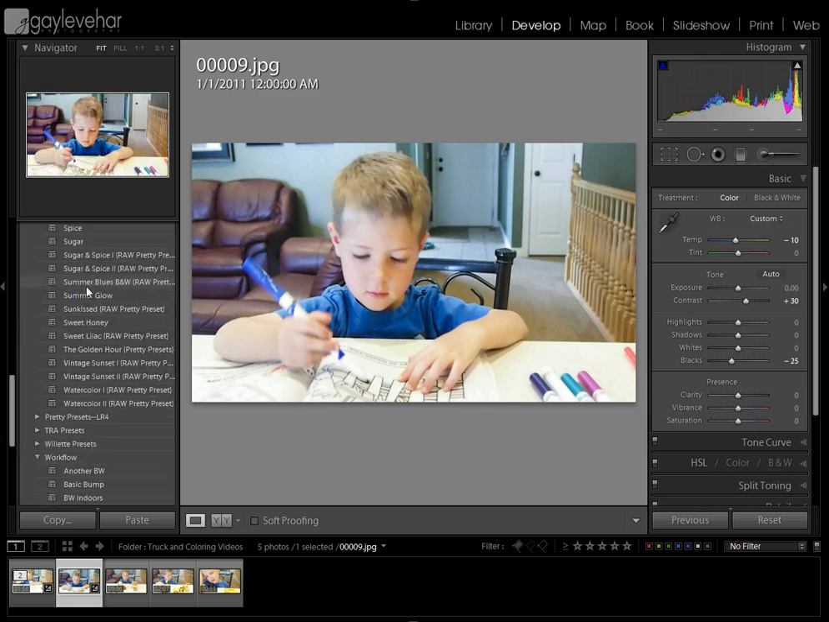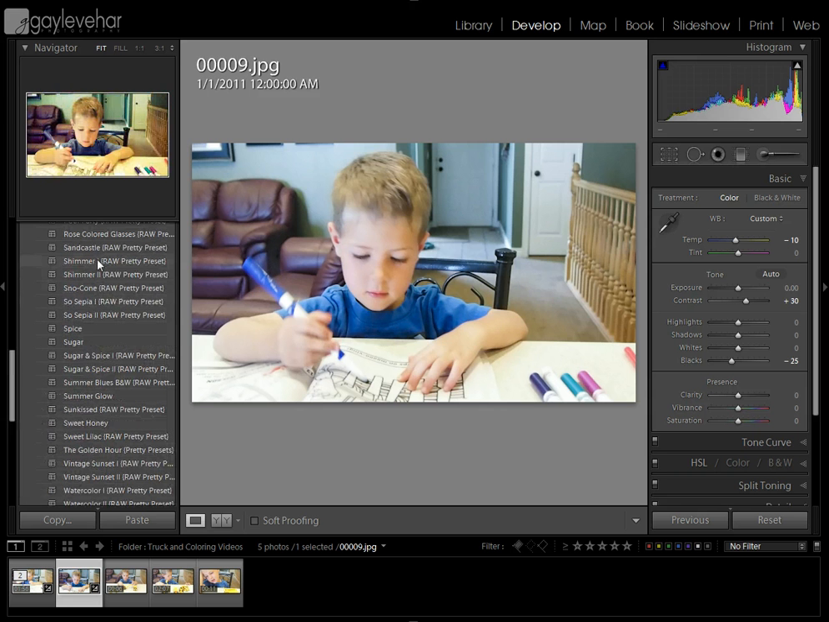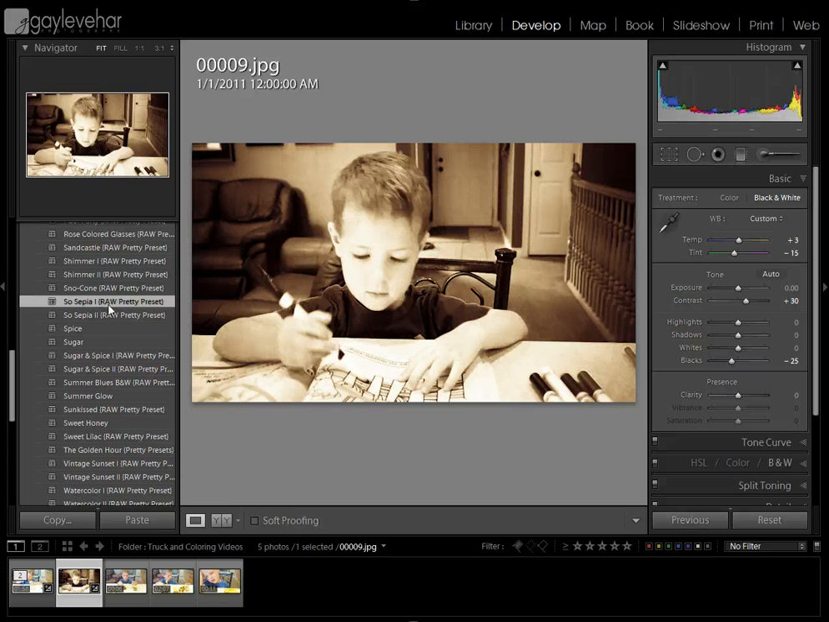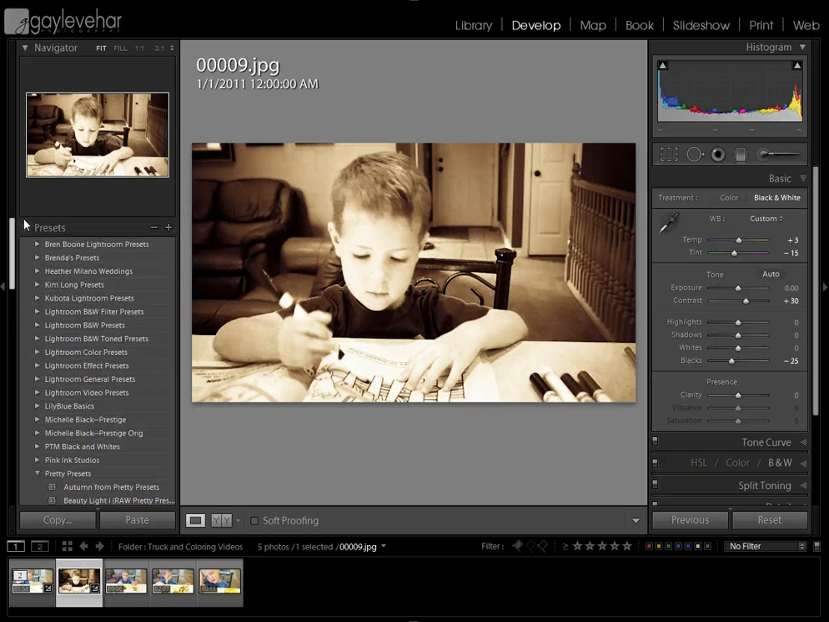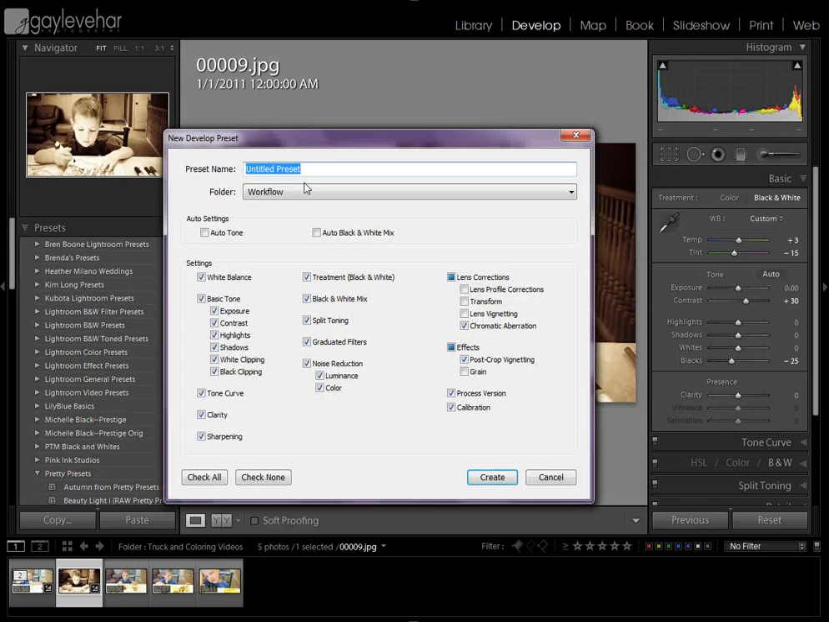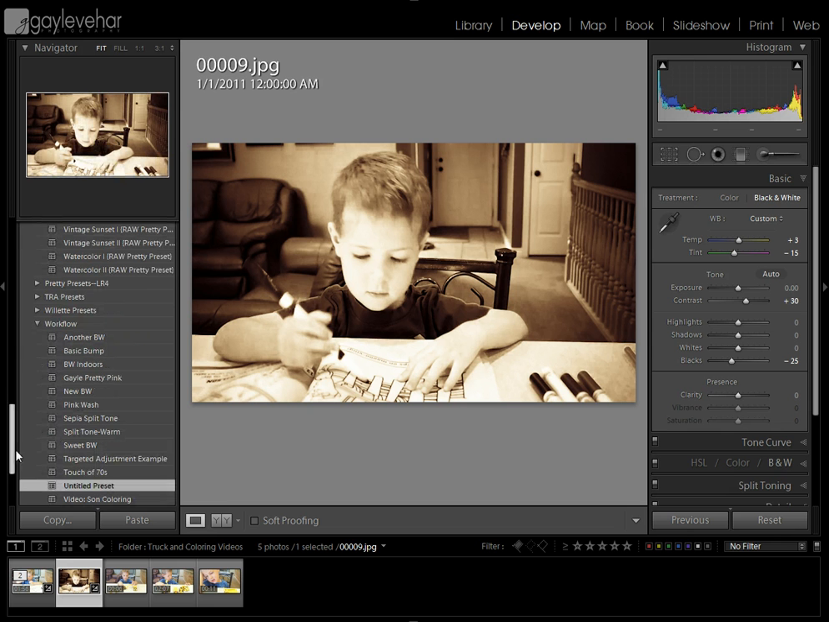I can also preview any of the presets that I want to apply. So if I scroll over and I think, okay, well, so sepia looks fantastic with this, then I can apply that. Now, if I create a preset of these settings, then I can apply that to my video. So I'm going to title this Video Sun Coloring, because these are going to be pretty specific to a certain thing, and I'm just going to click Create.